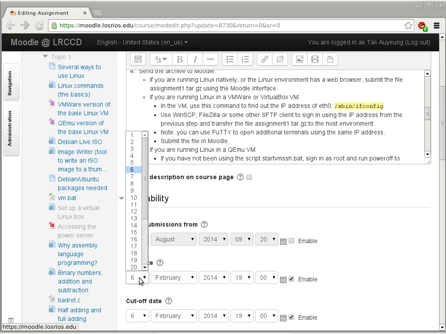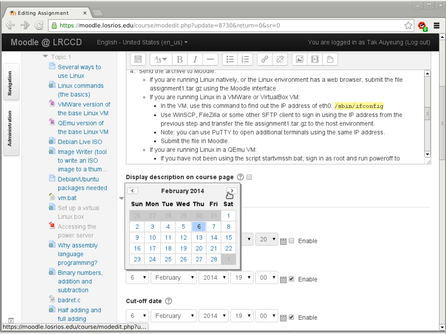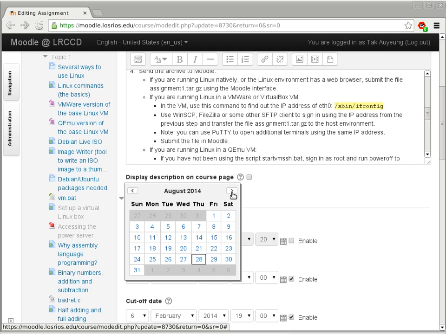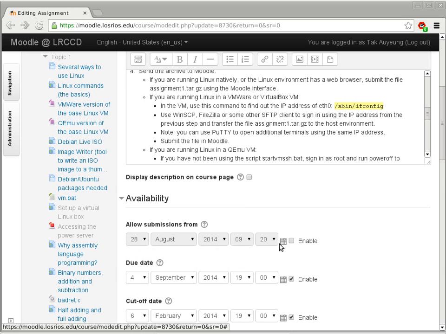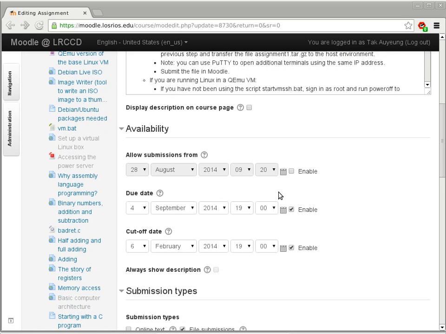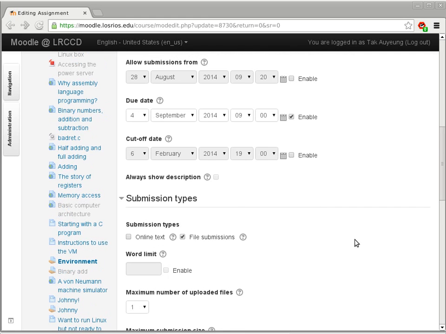So I will make the due date 1 week from today, and I guess a calendar is easier to use. Today is the 28th of August, so I will make the due date September 4th. There. And I'll make it due right at the beginning of the class, so that will be like 9 a.m. The cutoff date is going to be disabled. Okay, but late submissions will not be receiving any points, so just keep that in mind.